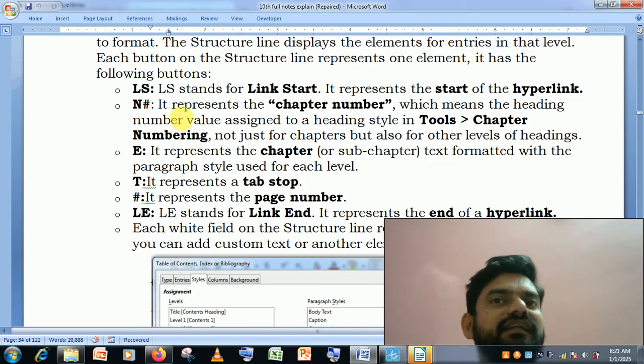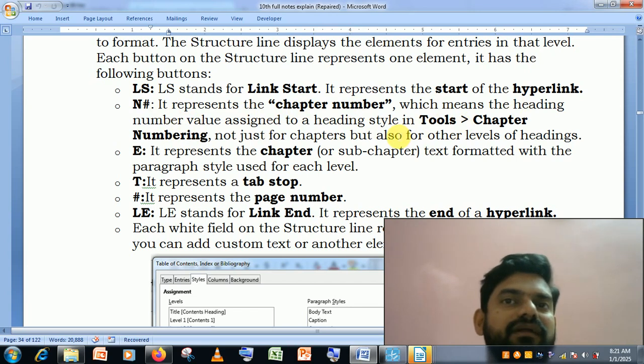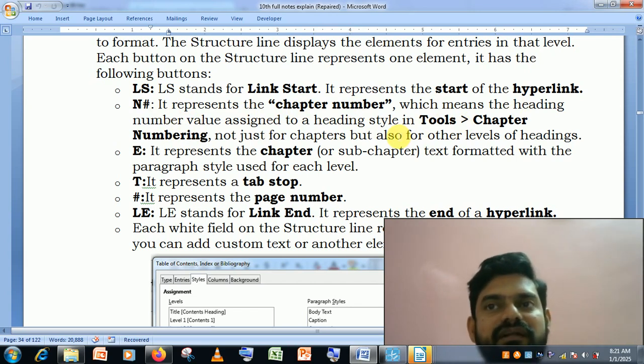So the first button is LS. LS stands for link start, the start of the hyperlink. N represents the chapter number, which means the heading number value assigned to the heading style in the tools chapter numbering, not just for the chapters but also for the other levels of heading.